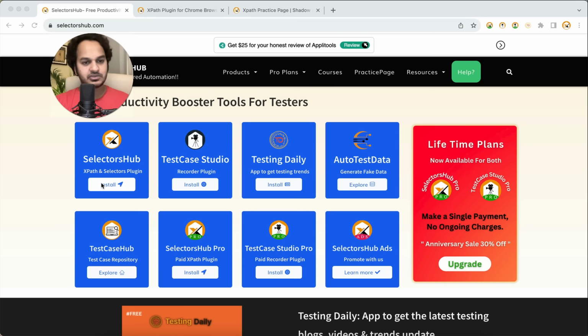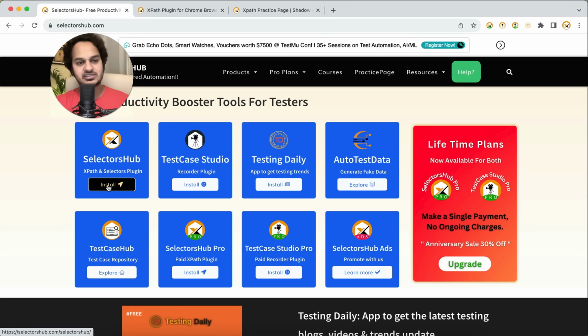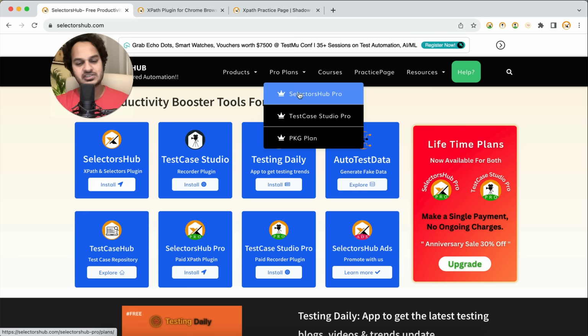So now how can you install it? Just go to SelectorsHub.com, and the first product you will find is SelectorsHub, which is the free version. Here you will find all the products which SelectorsHub offers. This is the free version, and here is the pro version. I'm going to show you how you can make use of the free version and all its features. If you are interested in the pro version, you can go here, see all the features of pro and compare.